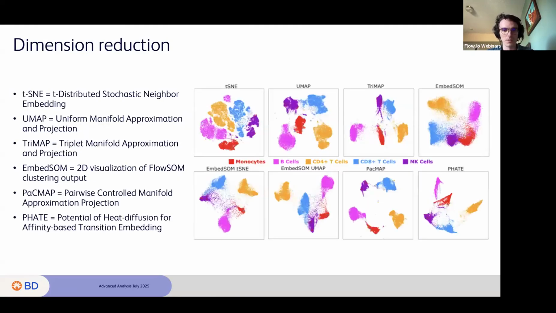So dimensional reduction is a good visualization tool. We have a lot of different dimensional reduction options available in FlowJo. Eight are pictured on the right there. t-SNE is built into FlowJo. It's the easiest and pretty common. UMAP is also pretty common. There are some less common algorithms we also have available as plugins that you can try out on our website.